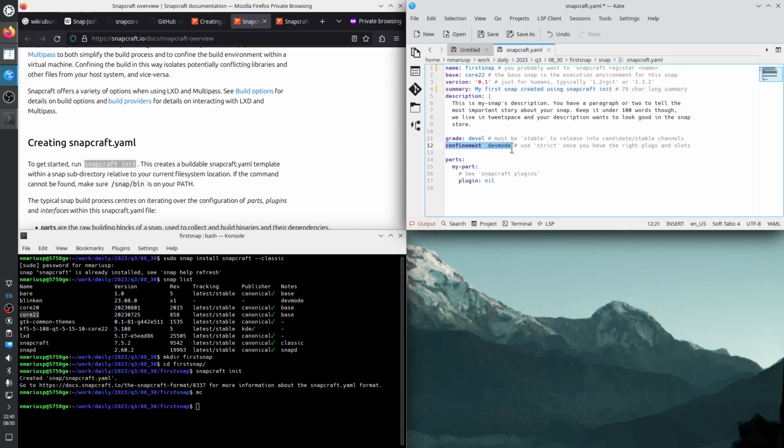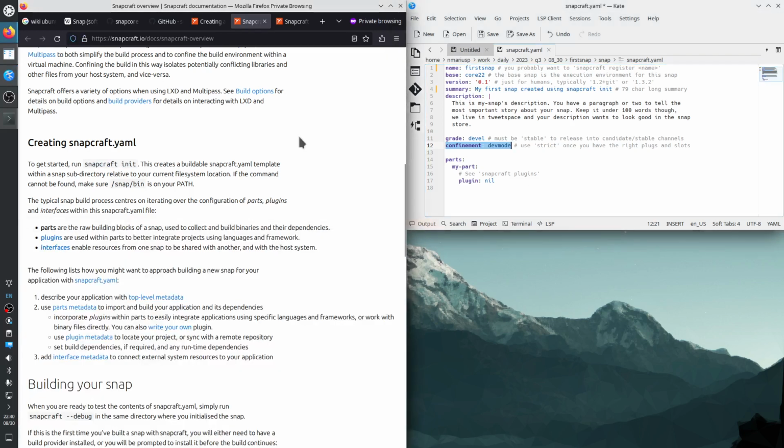Confinement dev mode. This is the confinement where you start. The other possibilities are classic and strict. Strict is mandatory if you want to publish it in the Snap app store. Let's see the Snap app store.